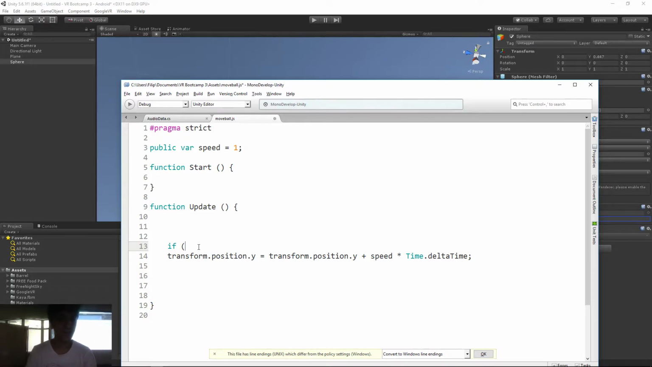Okay, so if input dot GetMouseButtonDown. Actually, just GetMouseButton, just like this. Open another parentheses, and then put 0. Close that parentheses, and then close another parentheses.